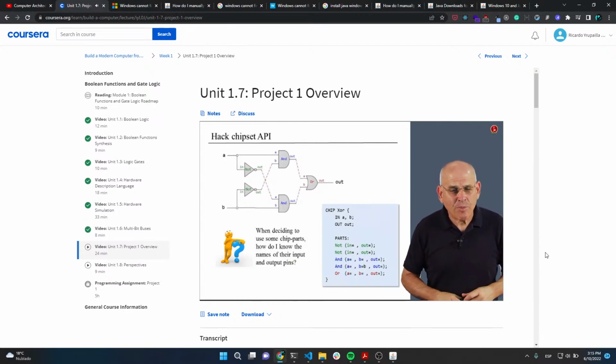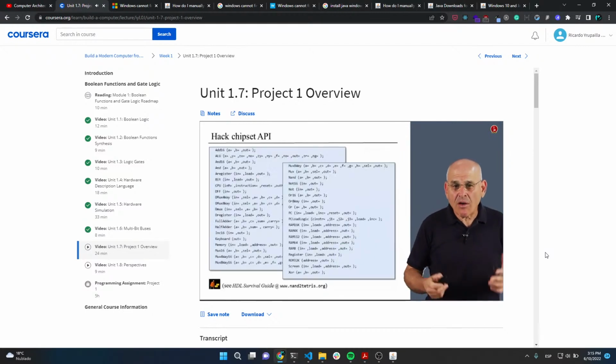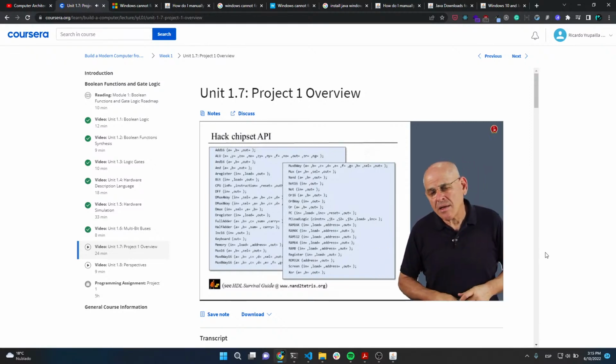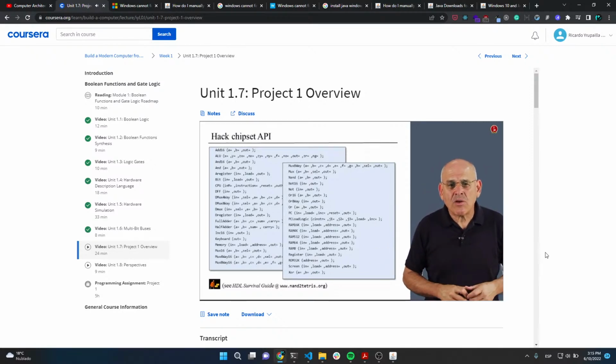We provide all the necessary information about how to use them. And in particular, there is a document on the Nand to Tetris website that gives you the API of all the chips in the Hack chipset. This document is actually part of the HDL survival guide. So whenever you're not sure what are the names of the input and output pins of a particular chip part, please consult this document and you will know how to use them.